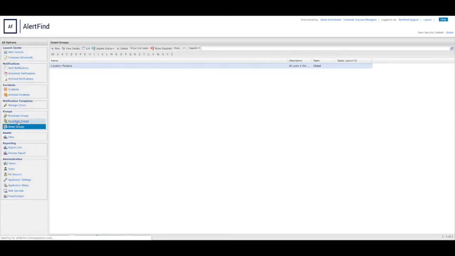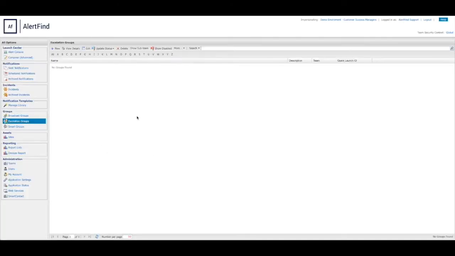The third type of group that you can create is called an escalation group. Escalation groups are used for a specific use case, usually involving a first responder situation, where you create a list of usernames and the system will send the communication out to the first person in the list. If this person does not respond in a certain amount of time, the communication will go to the next one in the list, and so on and so forth, until somebody responds. Then, the communication would stop. Let's take a look at how to create an escalation group.